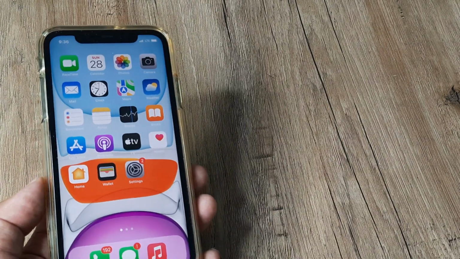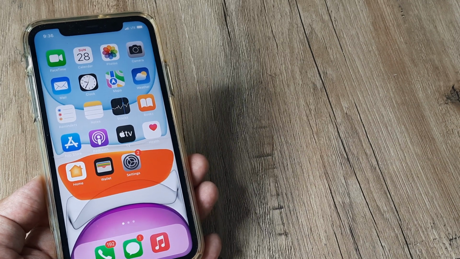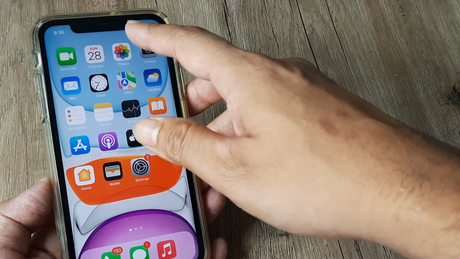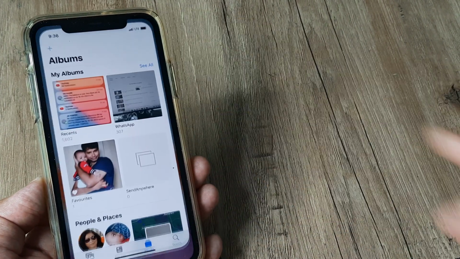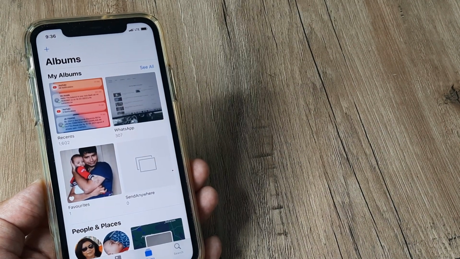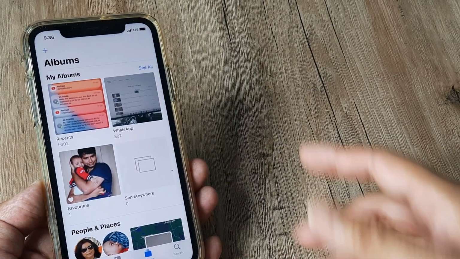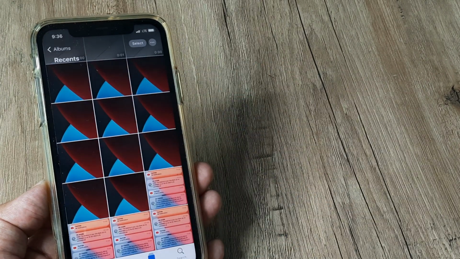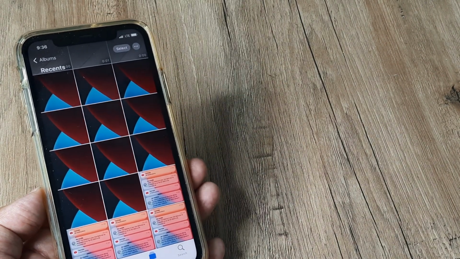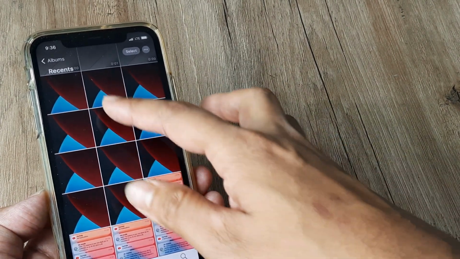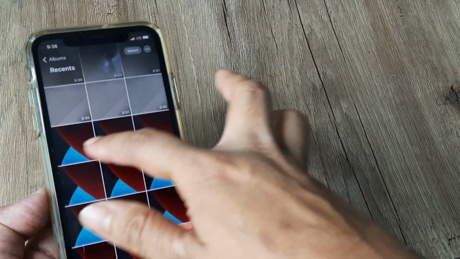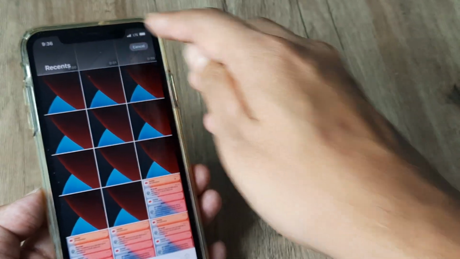Now first things first, in case you are new to iPhone, you will obviously know that the pictures are stored in the Photos application. Tap on this. And now when you want to delete multiple photos on iPhone, this is pretty simple. First you need to head towards your photos, and then you will see you cannot select multiple photos at a go, so you need to tap on Select here.